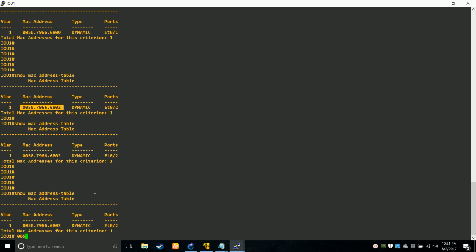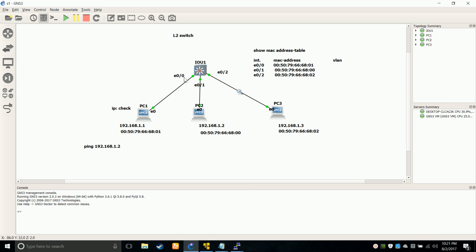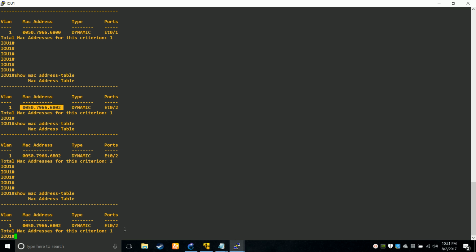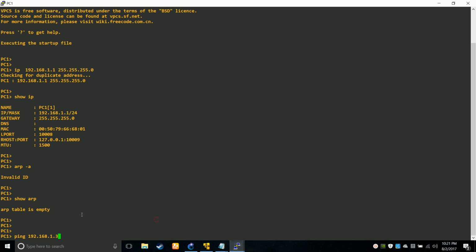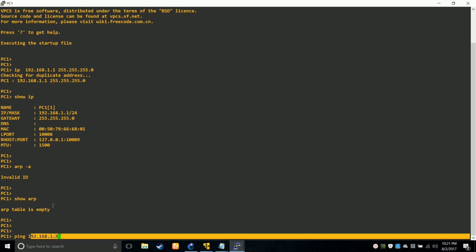As you can see, that switch right now doesn't know about E00. I don't know what lies after E00. But if I do the ping, our PC will send an ARP request to resolve the MAC address of 1.3, because PC1 simply doesn't know about the MAC address of 1.3, as I showed you in the ARP table.